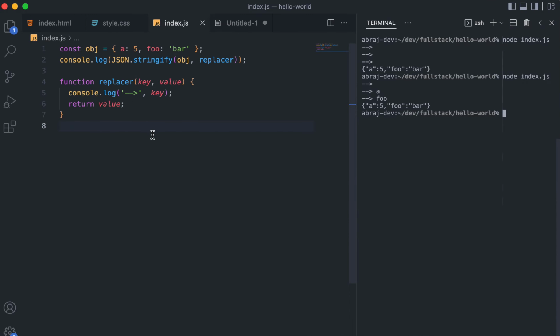So basically, you can understand it something like this. Let me give you an example in comments. Something like this: the key is a, its value is 5. The key is foo, its value is bar. In a similar manner, when the replacer function is first triggered, it thinks something like this: the key is empty string, its value is the whole object, the whole thing which you are trying to transform. You can understand it like this.